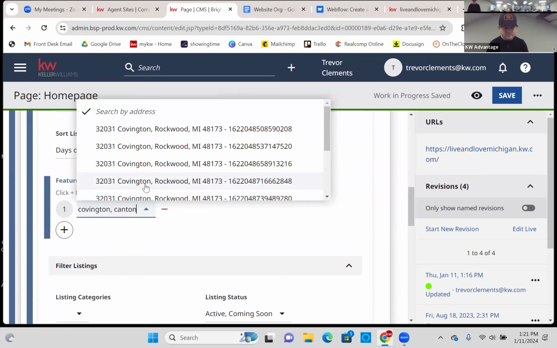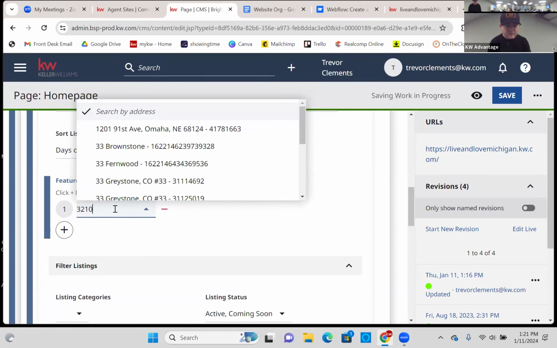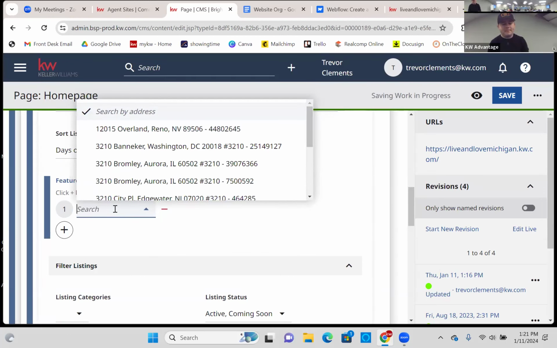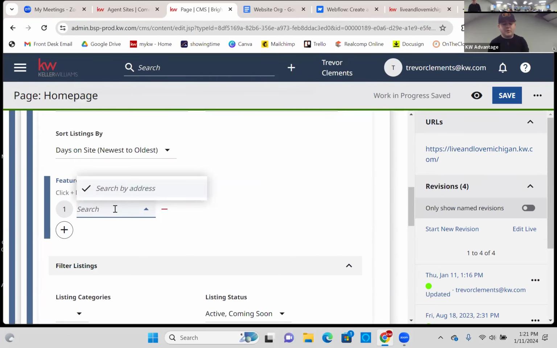48173 Covington Court. Sorry, say it again, I'm sorry. The whole address. Oh, sorry, 48173, it sounded like a zip code. Covington Court, Canton. It doesn't usually come up, but Canton. All right, if you scroll, it's right there at the bottom.